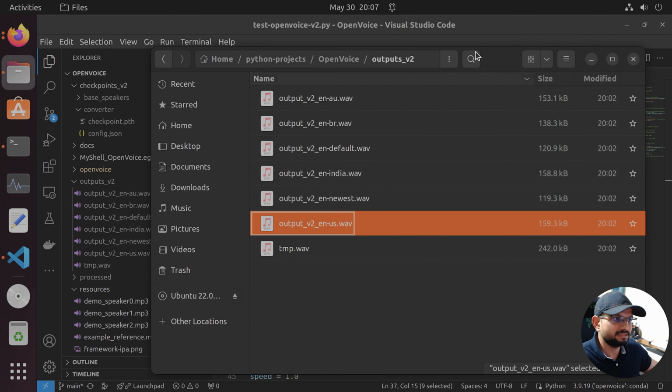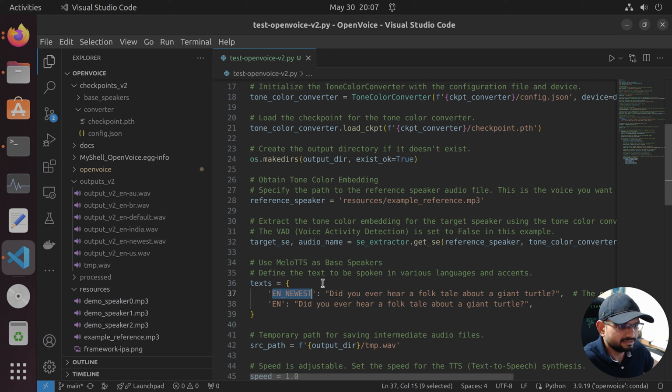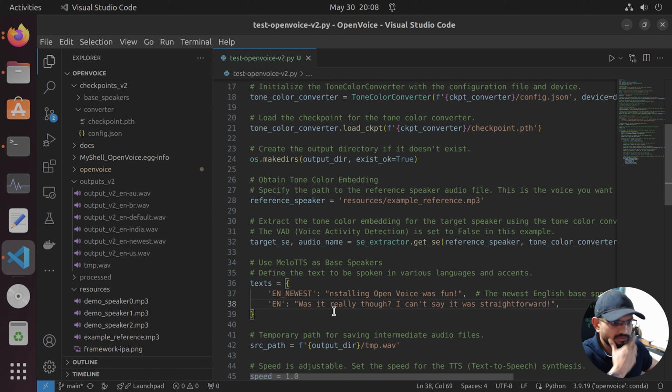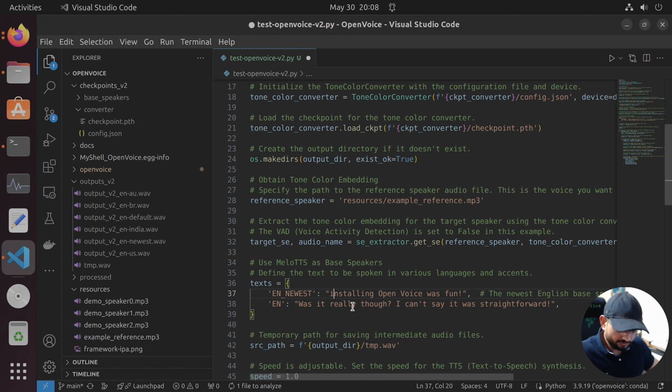Perfect. Now let's do a quick thing over here. Let's change two things. One, I will change this to "installing OpenVoice was fun, right?" And we'll also do, "was it really though?" Can't say it was straightforward, right? So let's do these two changes over here. And we also want to change the reference speaker.